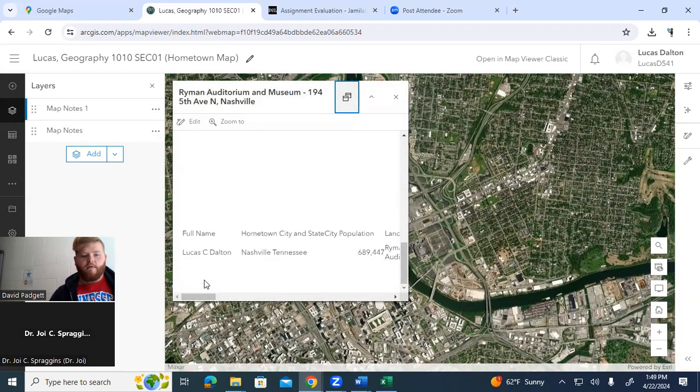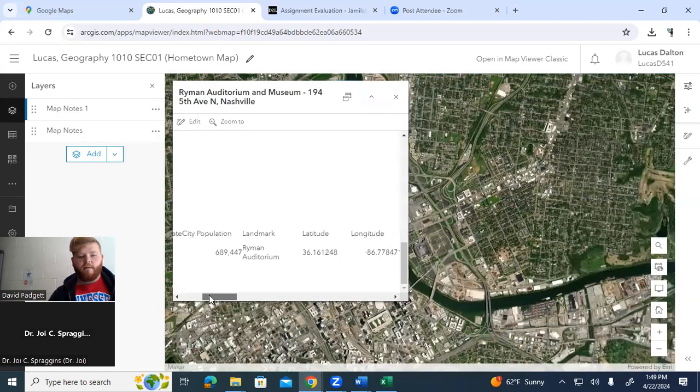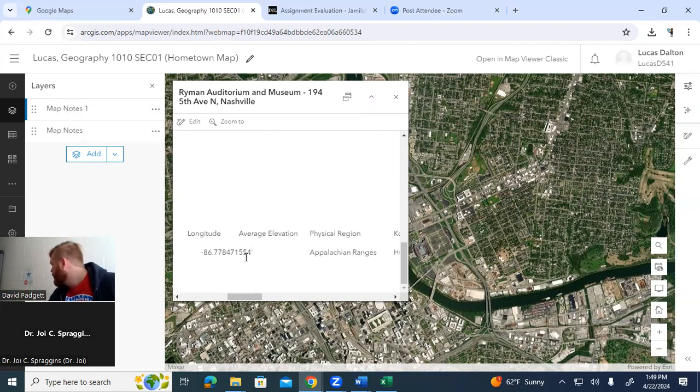It shows my full name, the hometown city, population, the landmark of the Ryman Auditorium, latitude and longitude, and it kind of looks like the average elevation is right at the end of the longitude, so it looks like it's all together. But I'm pretty sure it's just 554 feet or something. Appalachian range is the physical range, the European and climate region, vegetation region.